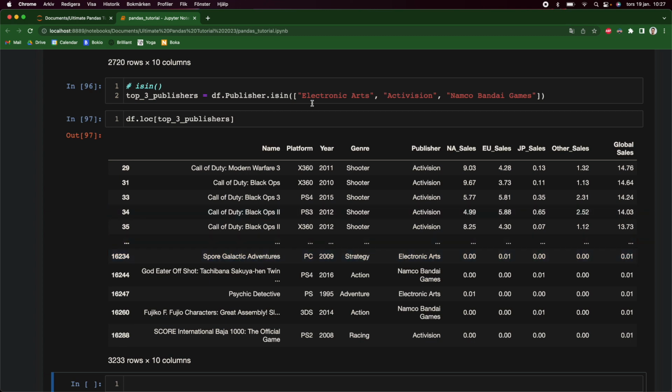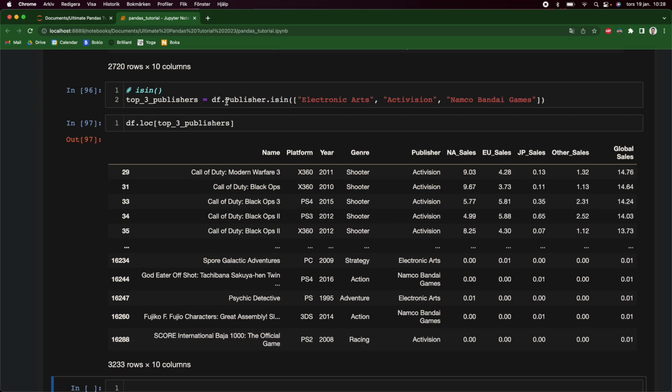So why is this nice to use? If you have a list of things that you want to include from a column, it's much nicer to put that list straight up rather than having to type df.publisher double equals Electronic Arts or df.publisher double equals Activision or and so on. It gets very tedious and tiresome quickly. This is much more convenient.